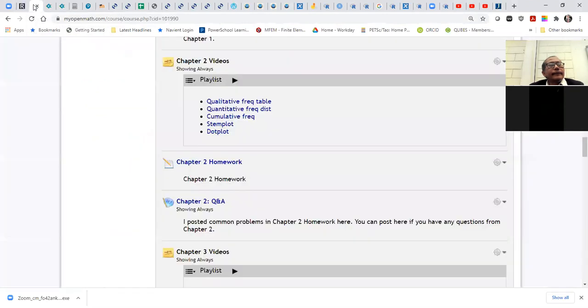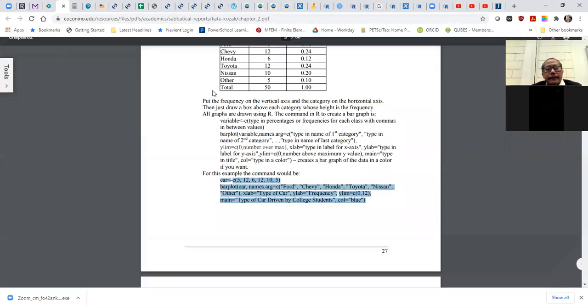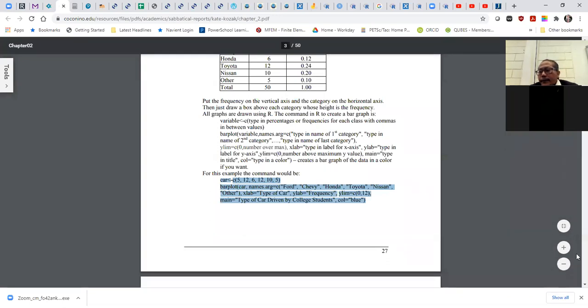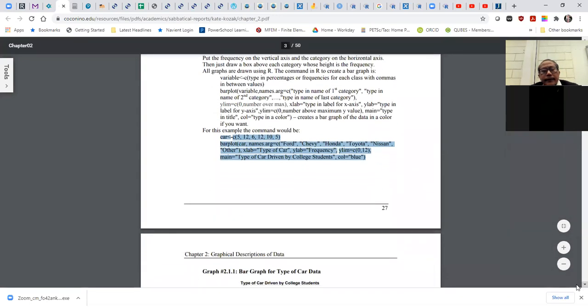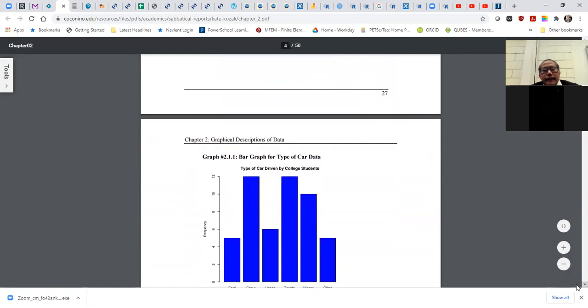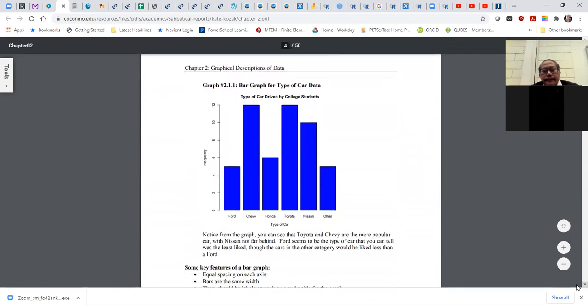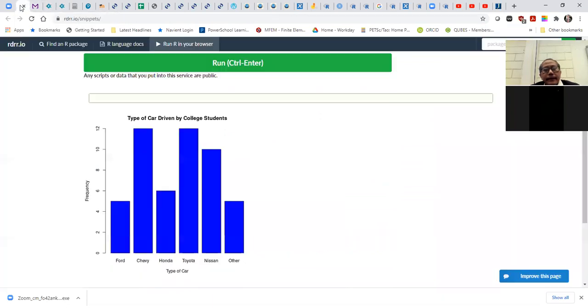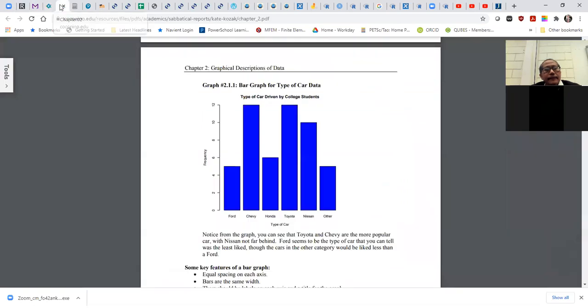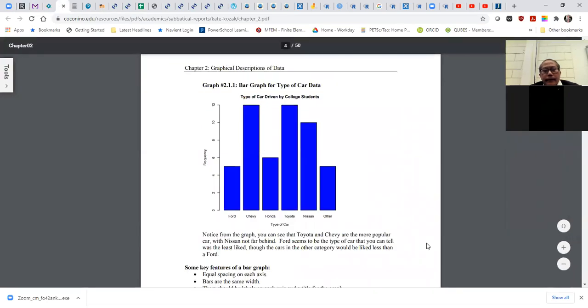And the next one. So this is how to draw the bar chart based on the frequency. You can see exactly the same thing, right?